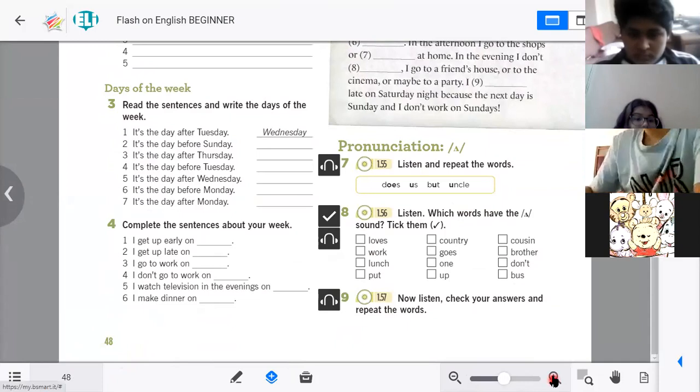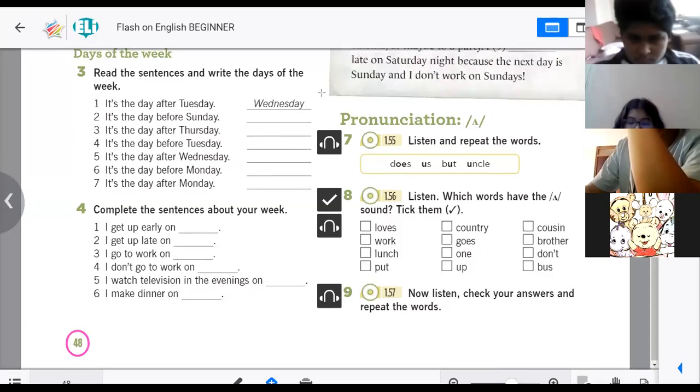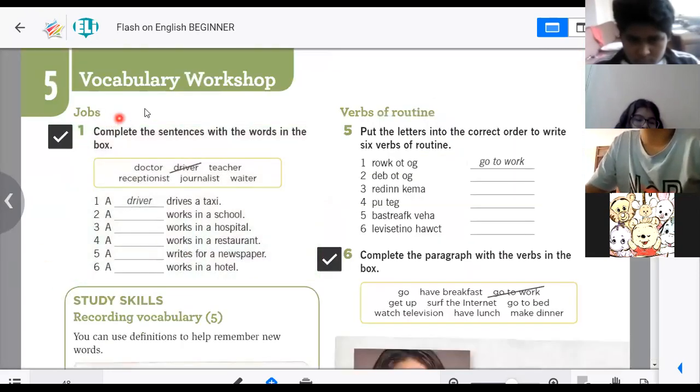Nobody? Oh, no, guys. How do you say this number? Volunteer to activate the microphone. How do you say? 48. Thank you, guys. Page 48, yeah? Page 48. Let's see. Valentina Pacheco, please.